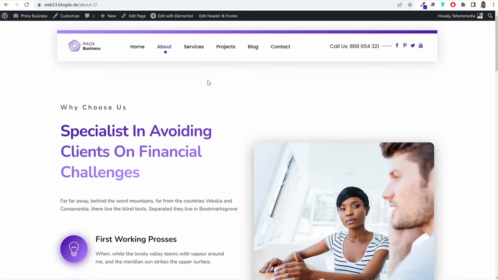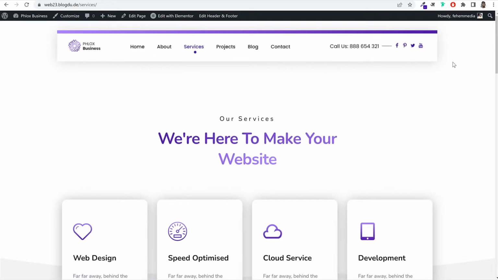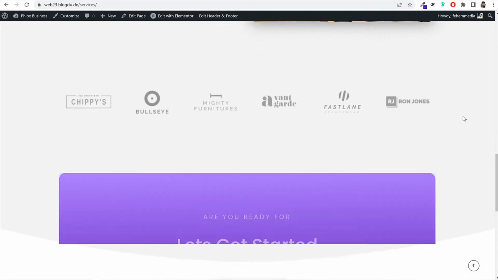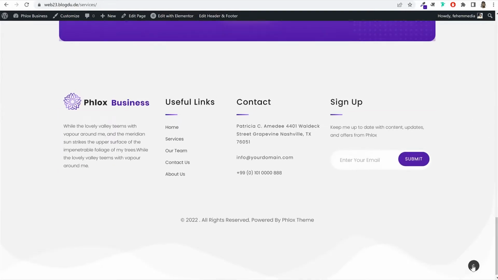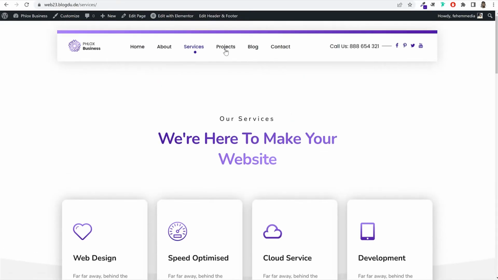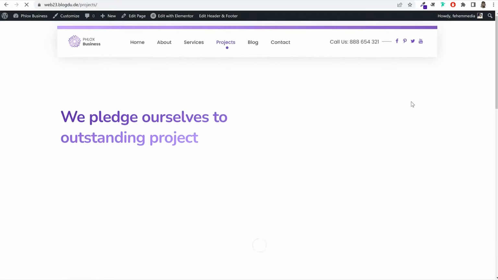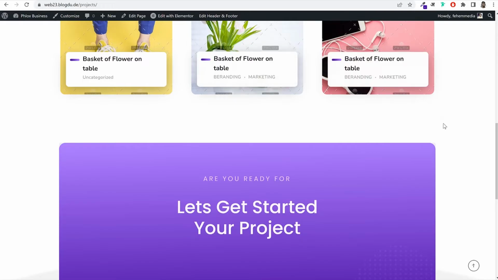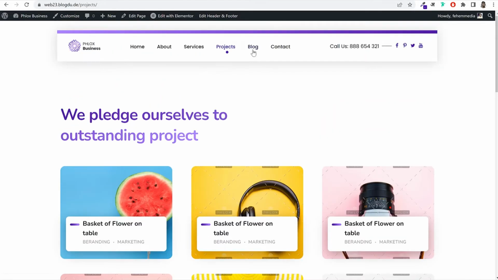Then after that, we have another page. We have our services page. So what all services you provide or what all services your client provides, you can add to this page and display these services. Then we have the projects page or your portfolios page. Here you can showcase your different projects or portfolios or your work, and people can click on that and they can see the single portfolio thing.